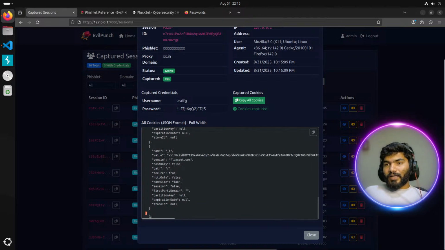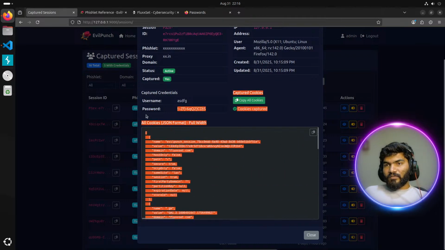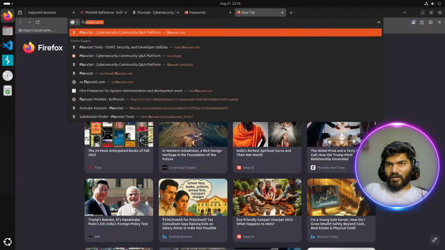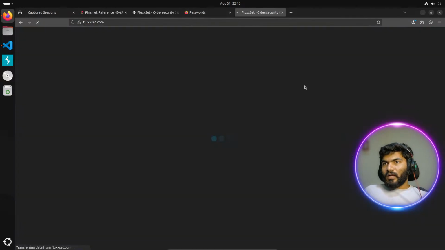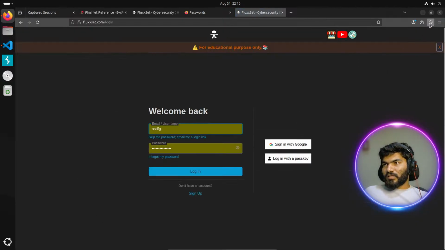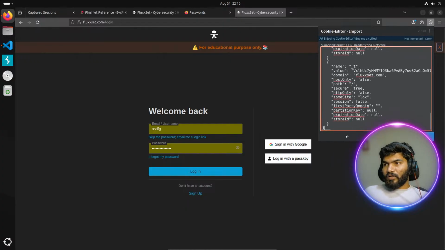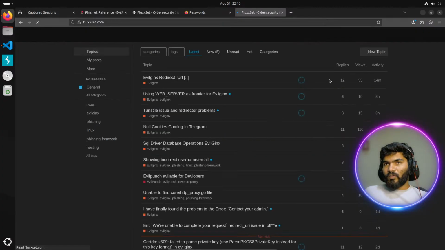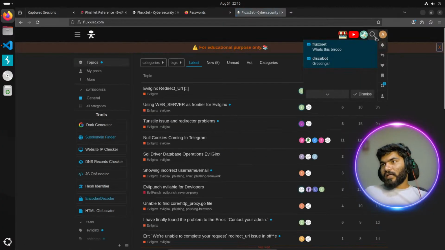Okay, now I can just copy the cookie and see if it is working. Let me copy the cookie, go back here, open the fluxset.com, and let me see if it is logged in. No, it is not. Let me go on the login page, click on the import cookies, delete all existing cookies, paste new cookies, click on the import, and that should be doing my work. Yes, I got access to the account.